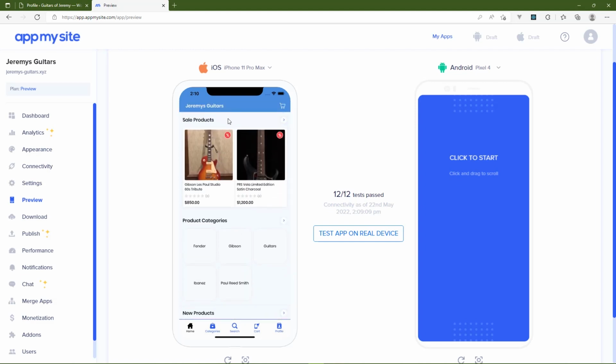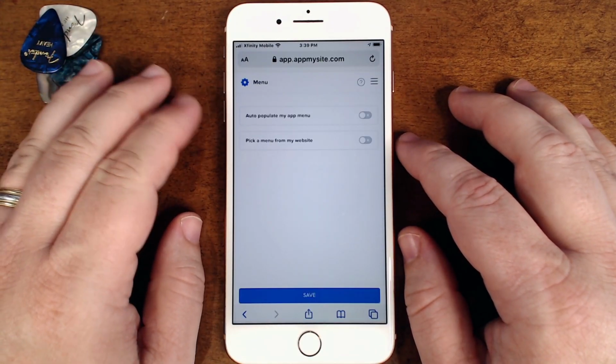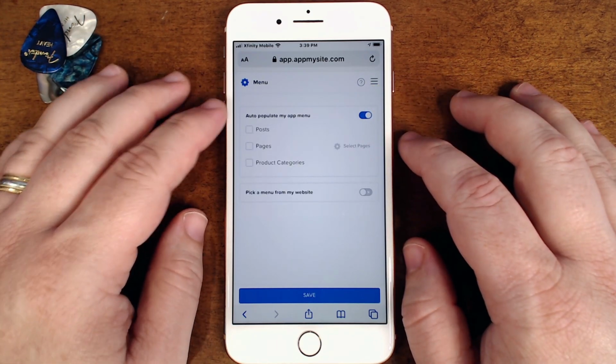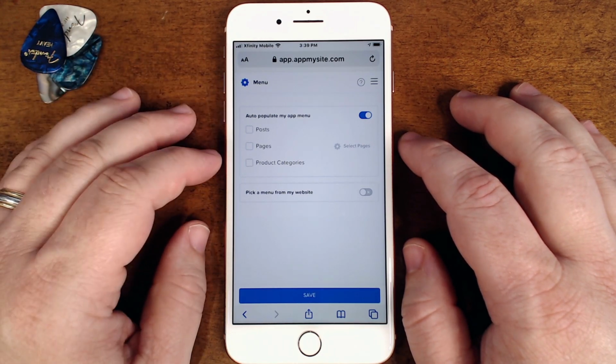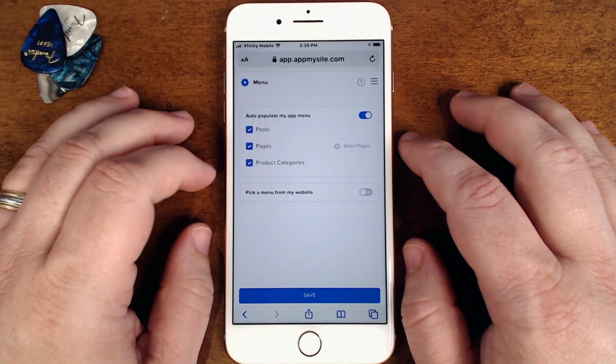Now, there are other settings that you can choose from. Let's go to settings and let's go to menu because notice that I don't really have an app menu here. I have these nice icons at the bottom for the home, category, search, cart, and profile, but I want a menu. So under settings, this is going to give you much more configuration options, and we can auto-populate my app menu, which is the recommended option because it ties in very nicely with the operating system that the app is running on. So I want to include post pages and product categories.